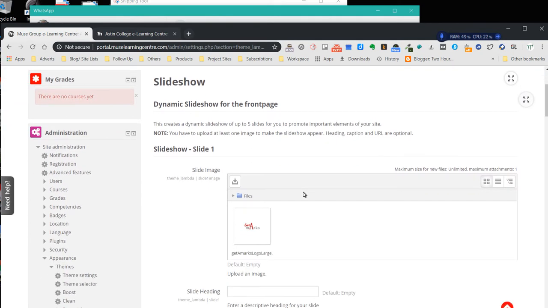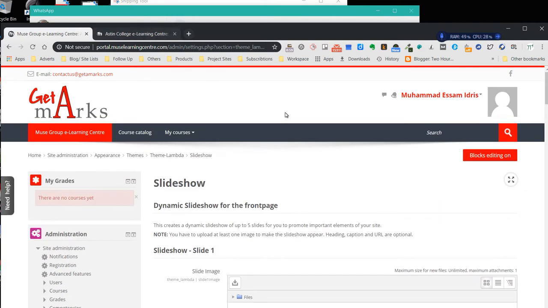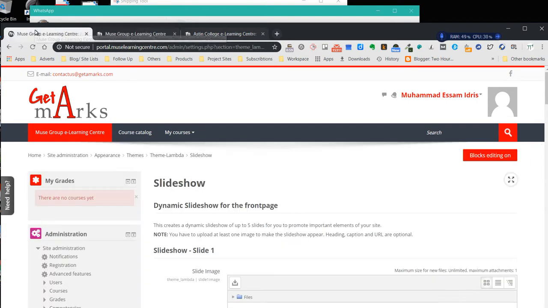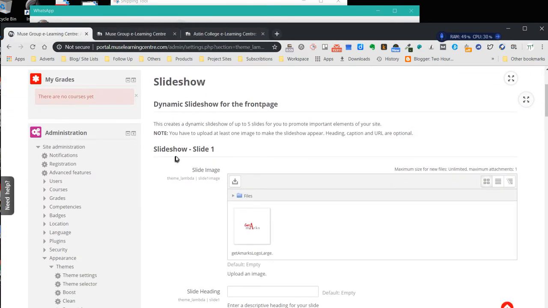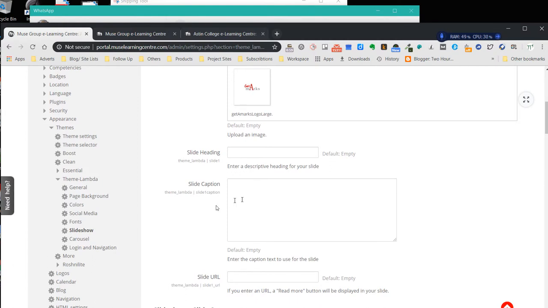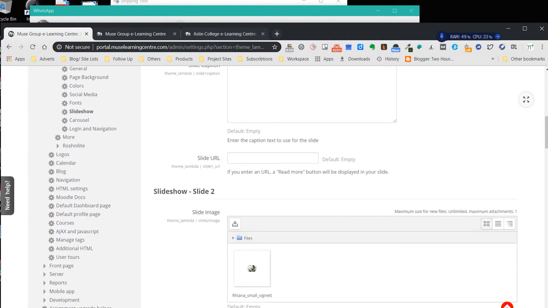Okay, so this is for the slideshow. The slideshow is this slideshow here. The first slide, we change this to something else. You can put heading, you can put caption, and you can put a URL. If people click on the slide, it will go to that URL.